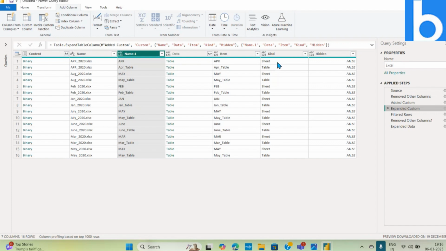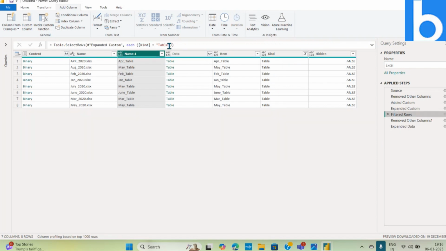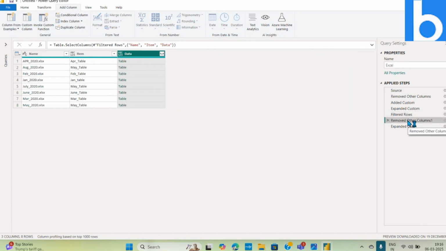So here I filter out the sheet and retain the table from the Kind column. That's what you would see in your filtered rows: Kind is equal to Table. Once I get that, now 8 rows of data are there. This Name is nothing but the Excel workbook, or let me say simply your file name. Then Data is the actual data, and Item over here is the table name. These three are the actual ones which I am going to retain and remove the rest. See, these three only I am retaining.